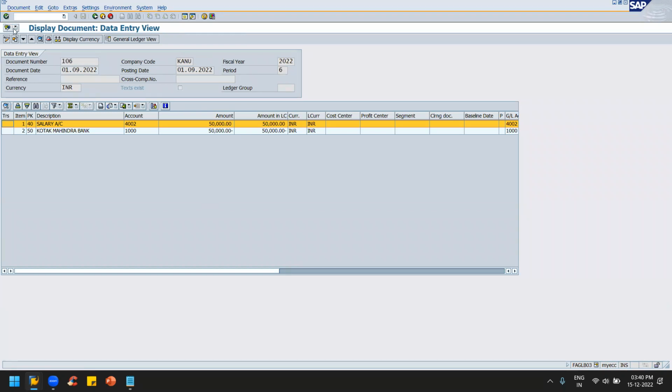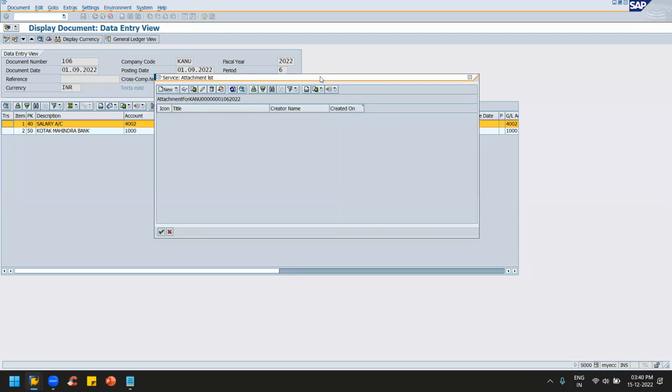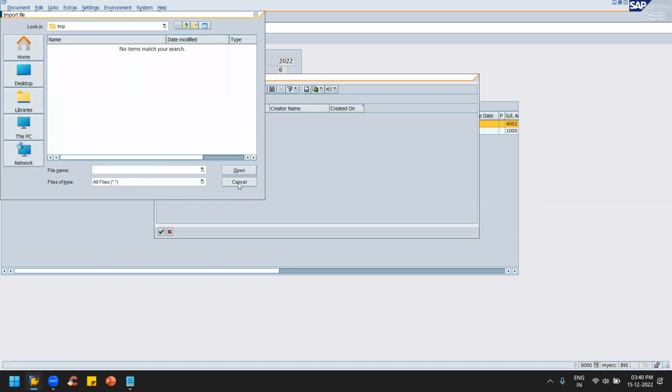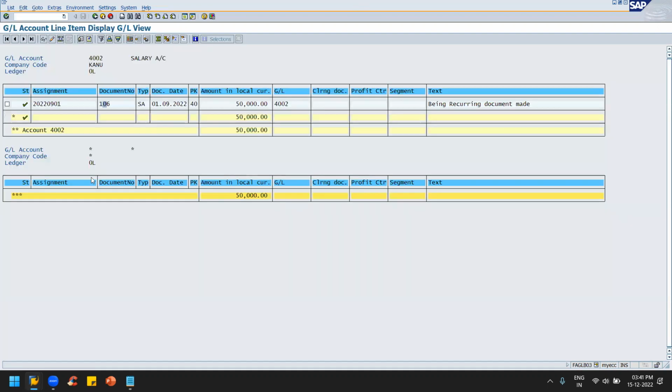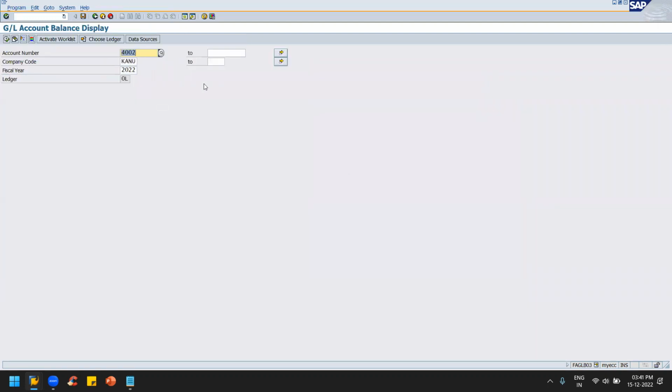And in a real-time scenario, we can also attach documents, any files for reference for auditing purposes. So if we are making a salary entry, maybe we have a voucher or something, then we can scan it and attach it here. We can simply attach like this. It will ask for the path, go ahead and do the attachment. It will allow us to attach the files, which will definitely help auditors to refer to the document.